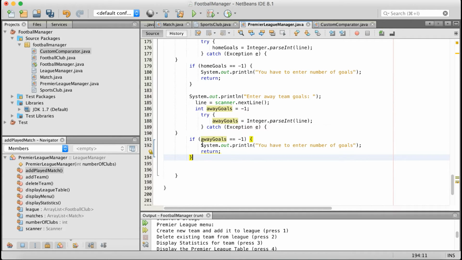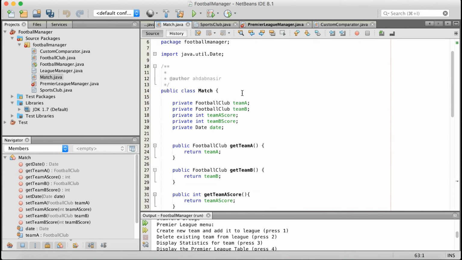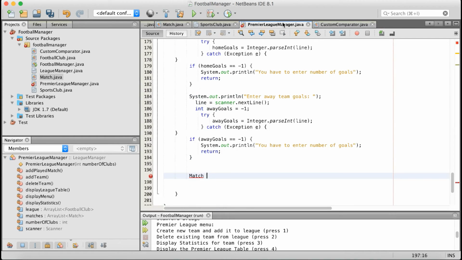Okay, so now the next thing we're going to do is update the teams, and now we're going to create the matches. So what we're going to do now, underneath here, we're going to do match. Again, match is, remember the class that we created here for match? So we have team A and team B, their scores, and the date.